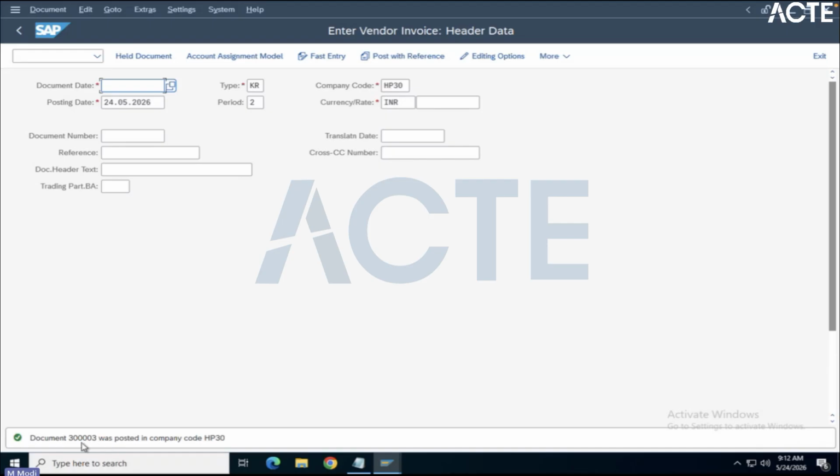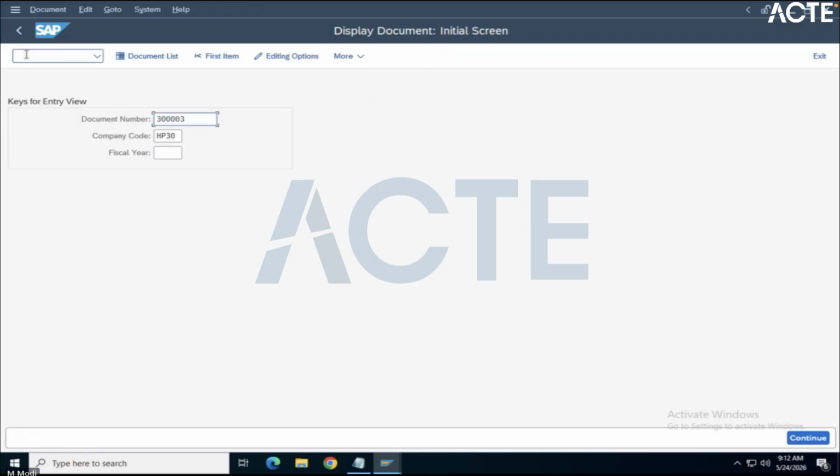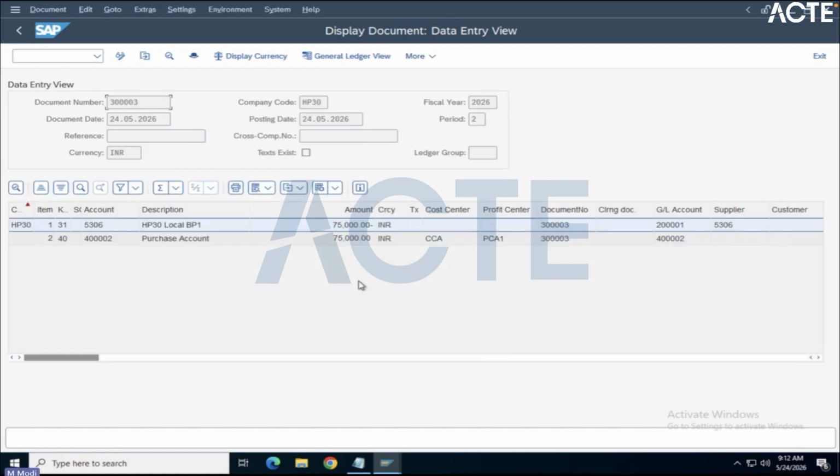So this account 3 series, right? We remember now, here 3 series document posted. So to display this document it is FB03. You can give your company code here. So this is your document which you have created now. See, cost center we have given. This profit center automatically gets derived. So no need to worry.